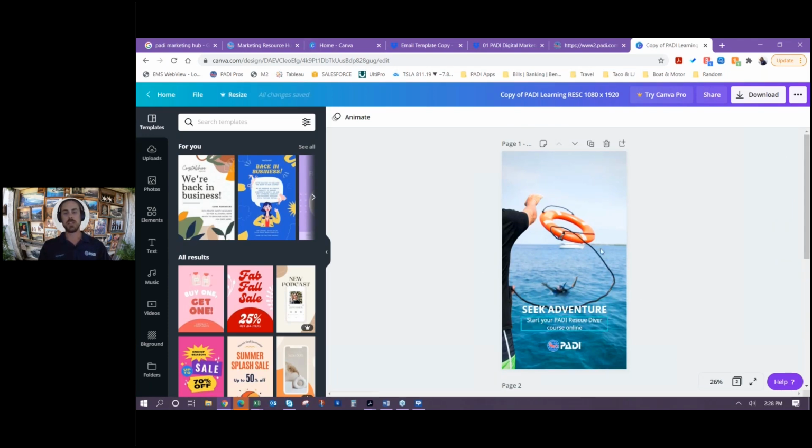Now, once you're in this software, it's actually really easy to edit things. And all of these fonts are the same fonts that we used in our brand guidelines that Rob covered earlier. You'll notice here we have the Seek Adventure tagline, and then of course your call to action: start your PADI Rescue Diver course online, prompting the user to consider e-learning as their option for knowledge development.